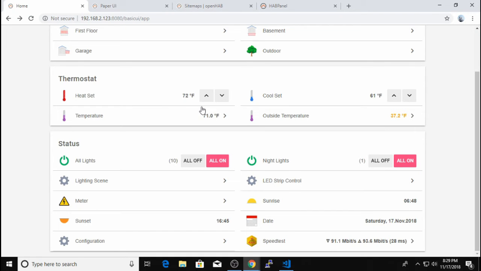With these settings, the user interface will allow me to set the heating setpoint within the range of 45 and 80, and the value will change by 1 degree every time I press the up or down push button.